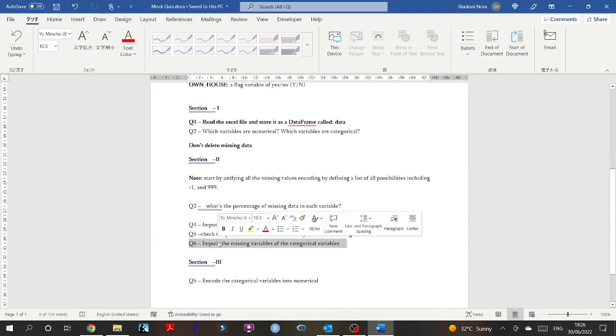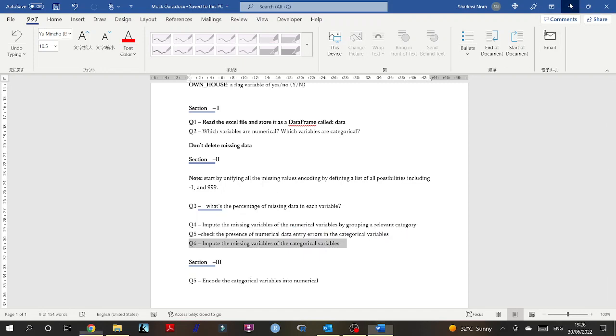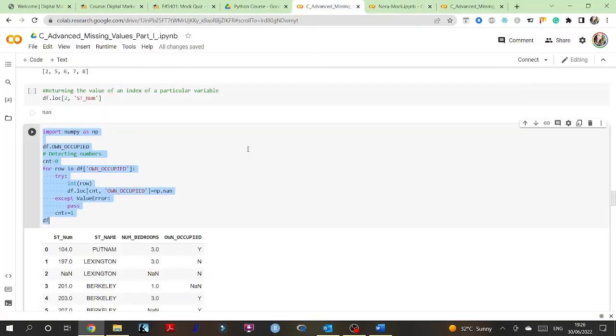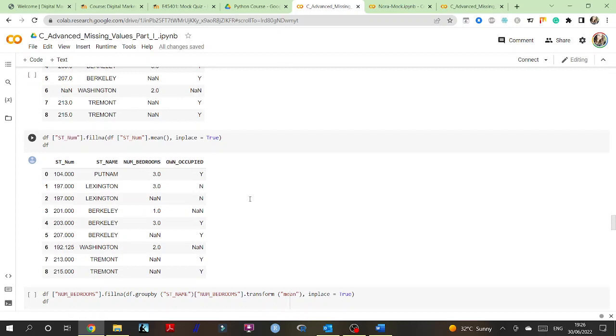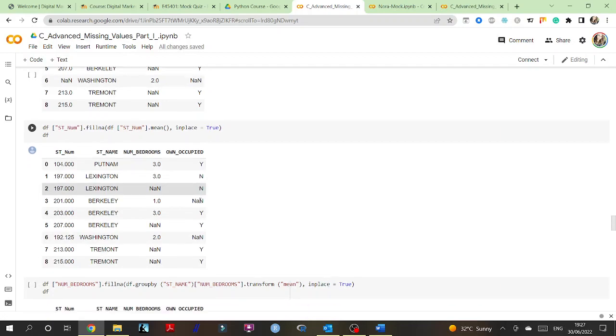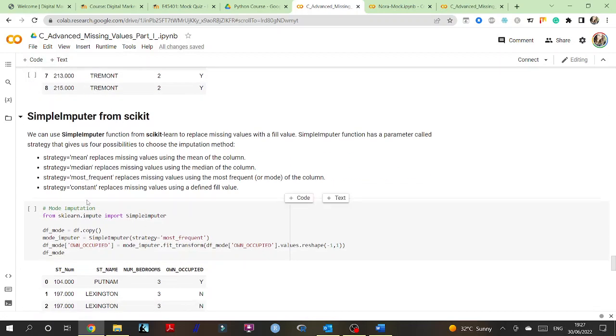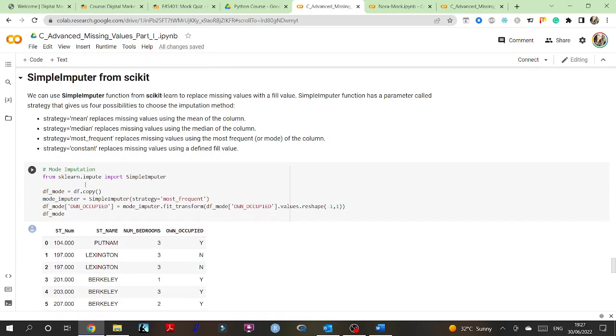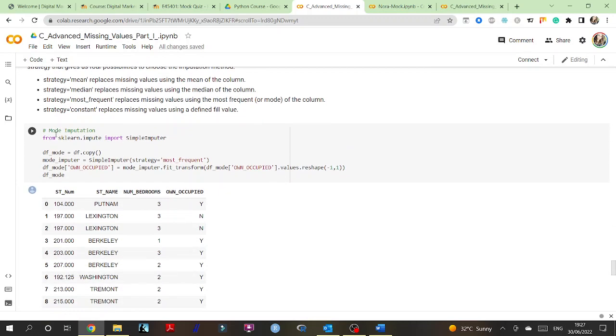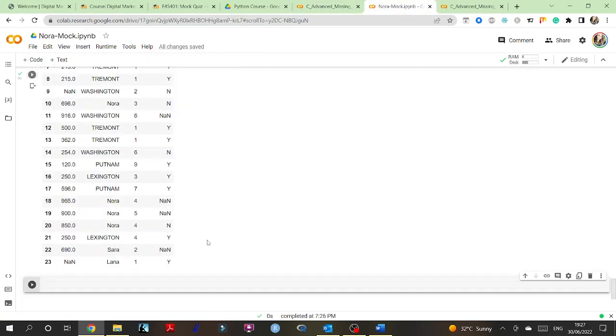Impute the missing variables in the categorical variables. So what would I do? Well, basically, for these variables, I am first going to use the sklearn SimpleImputer from scikit-learn, sklearn. I'm going to type here.